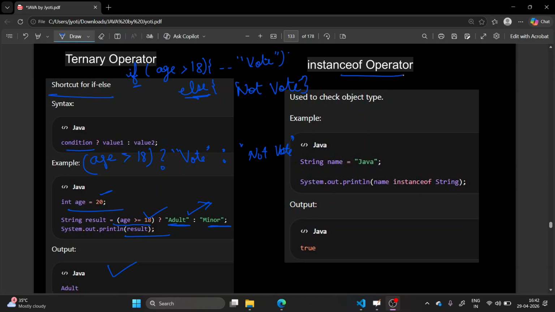So now next is the instanceof operator. It is generally used to check the object types. For example, here we have String name equals Java, and this line is written on line number 30, and you are on, say, line number 10998. You have this much code, so you don't know what data type it has, what object type it has.